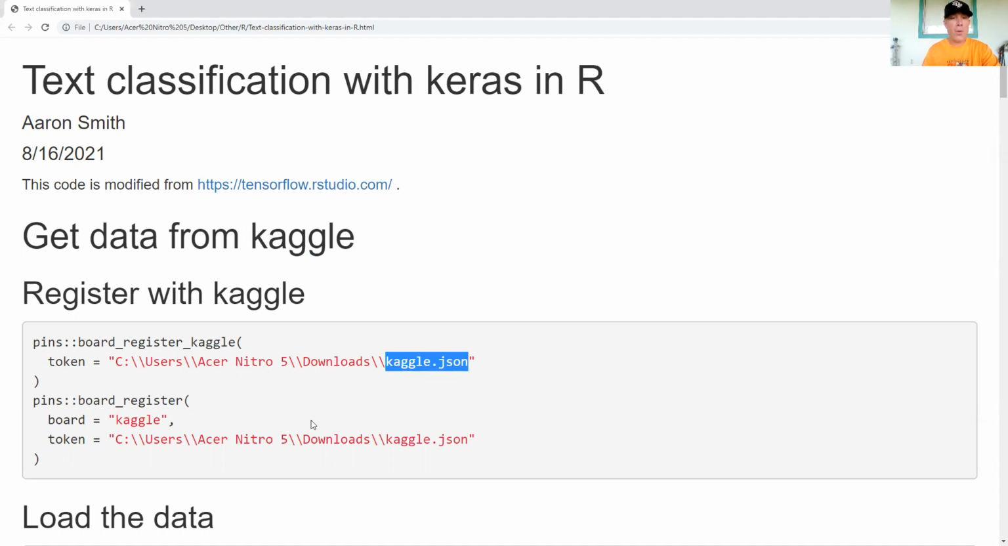Once I have that API information in that JSON file, whenever I want to get the data from Kaggle, I say, hey, here is my information, send it to Kaggle, and Kaggle goes, okay, that's a good API, we'll push out the data to you. Now, how I do this specifically in R is that I use the pins package.